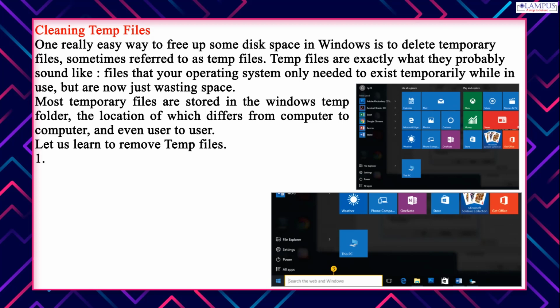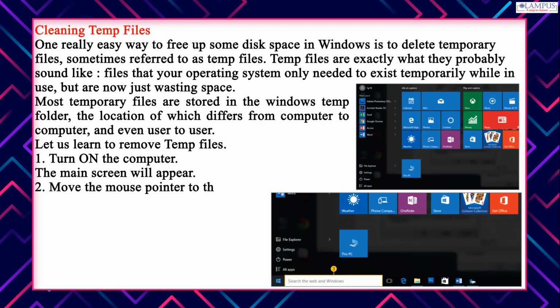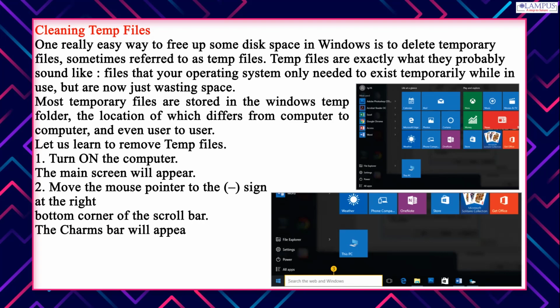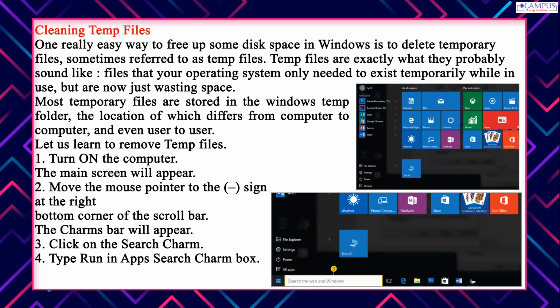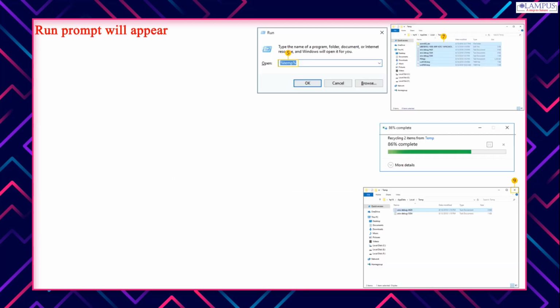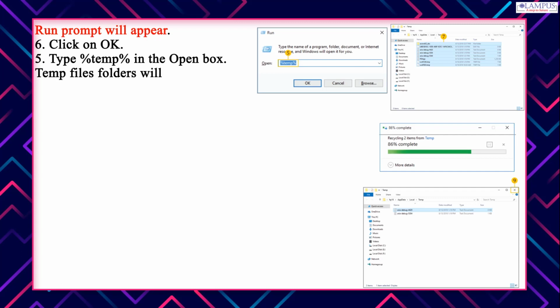1. Turn on the computer. The main screen will appear. 2. Move the mouse pointer to the minus sign at the right bottom corner of the scroll bar. The charms bar will appear. 3. Click on the search charm. 4. Type Run in App search charm box. Run prompt will appear. 5. Type %temp% in the open box. 6. Click on OK. Temp files folders will appear.